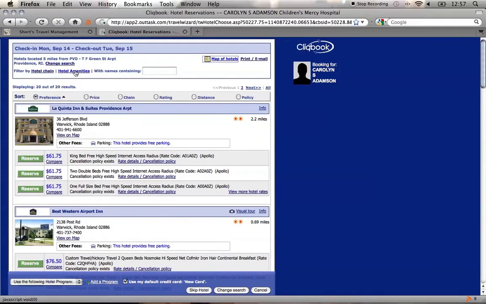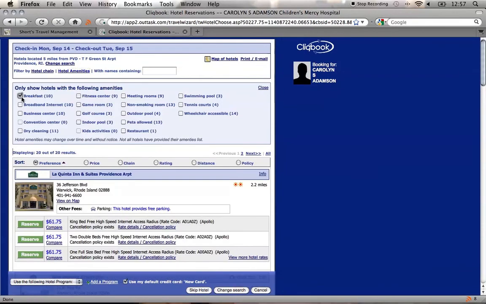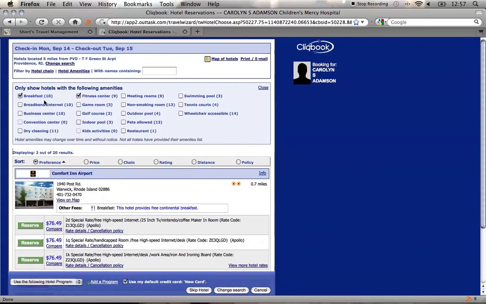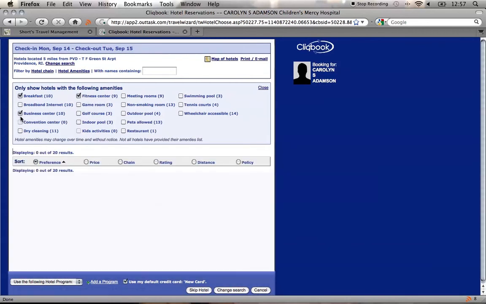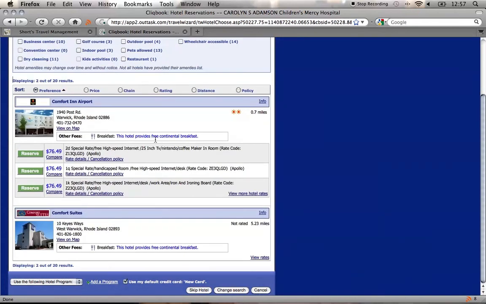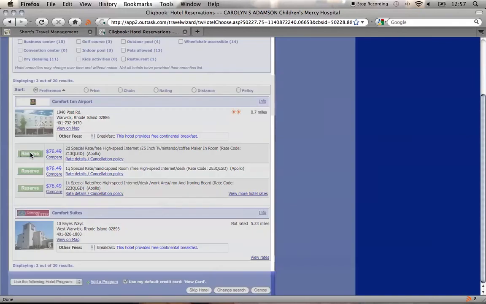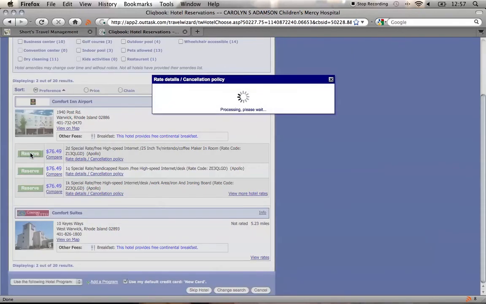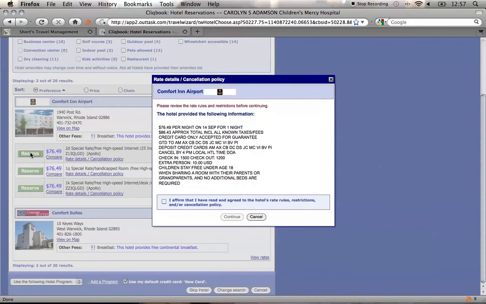I may also choose to filter my hotel search by amenities such as breakfast, fitness center, business center, and so on. The results then that are left allow me to examine each of the properties in more detail, including viewing all rates. Once I'm ready to go ahead and select the property that I wish to book, I simply click the Reserve button. I'm reminded of the hotel's cancellation and rate details at the time of reservation and asked to reaffirm.